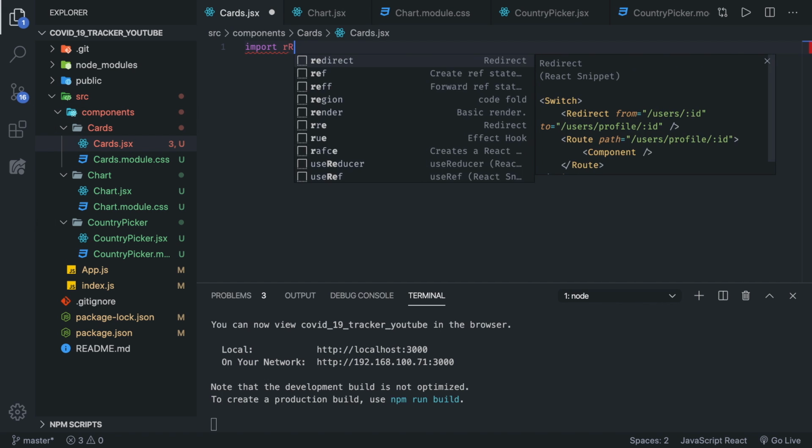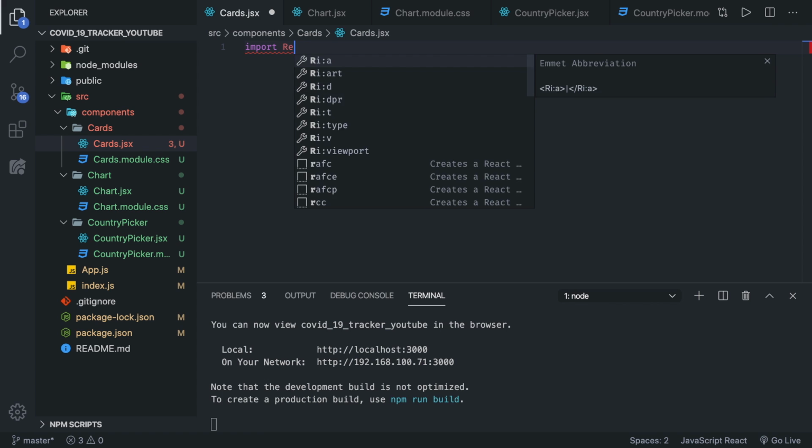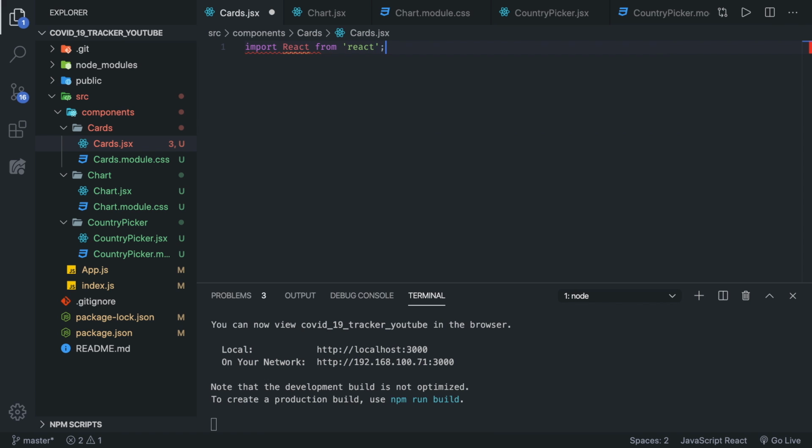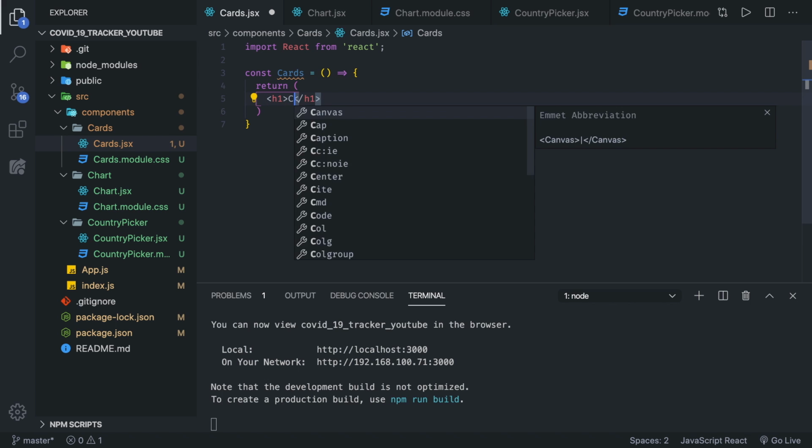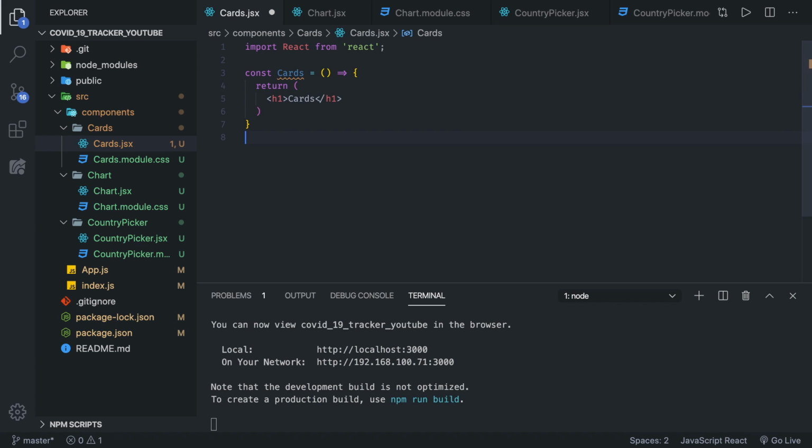Now inside of the cards, let's create a basic functional component. So import React from React, and we can also do const cards, which is going to be a functional component. And inside of there, for now, we're just going to return an h1 that says cards, just like that. And of course, export default cards.